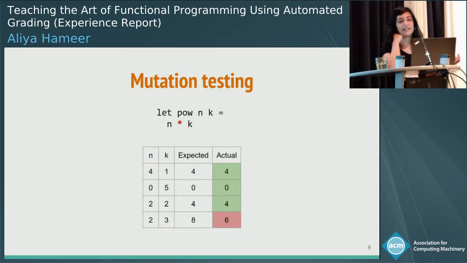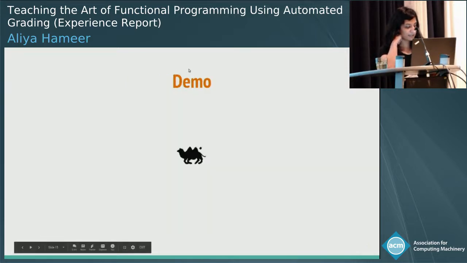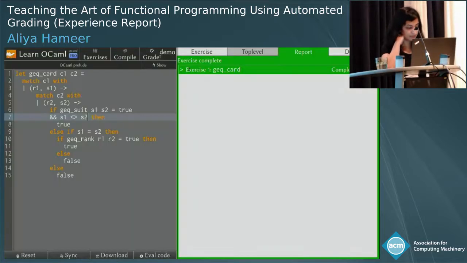And so the general idea is that we can try to evaluate the quality of a test suite by seeing what kinds of bugs the suite can expose. So we have implemented a variation on this in LearnOCaml. Let me show you how it works.